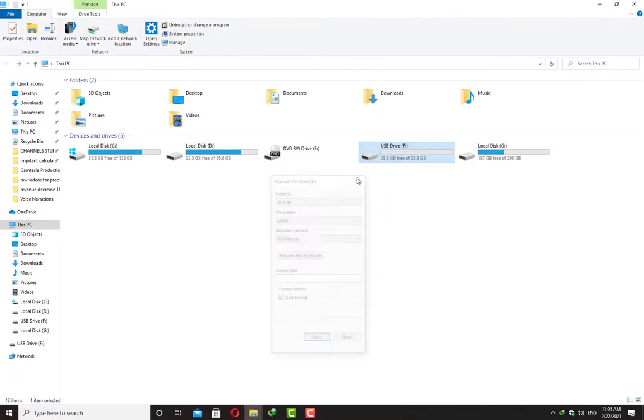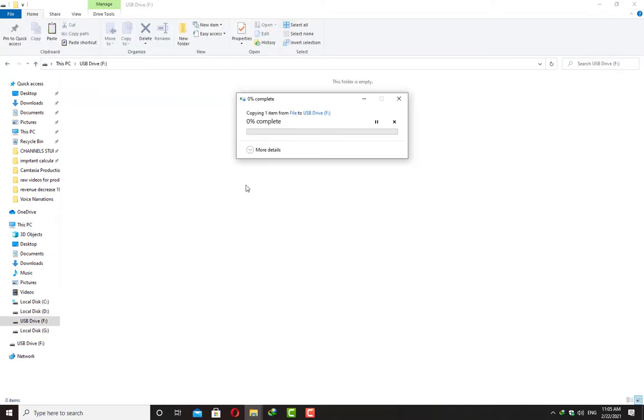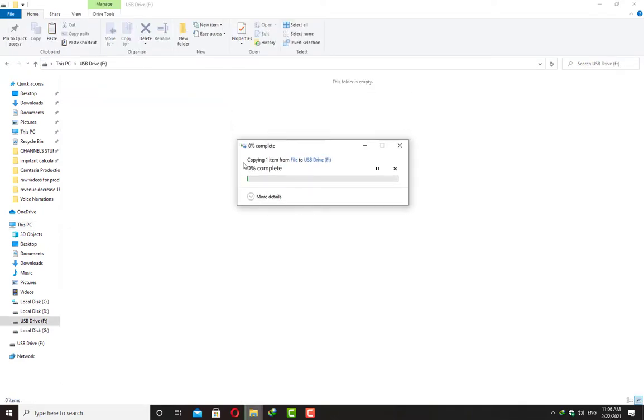Done. Now I am going to copy that file to my USB flash drive once again. So now you can see that file is copying to the USB flash drive. So guys, now you can see the problem has been resolved.